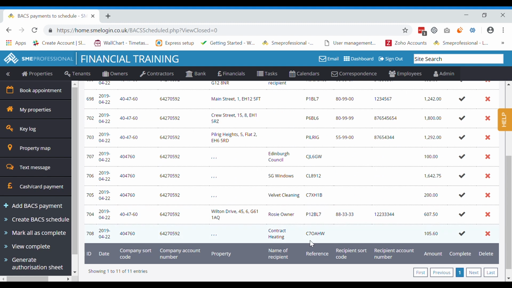You would just create the bank schedule and upload it to your bank containing all, and then remember to mark all as complete. If you want to remove an item from the bank schedule for a contractor, say if you've already instructed the payment, you can just click on the tick to complete that as well, in much the same way.